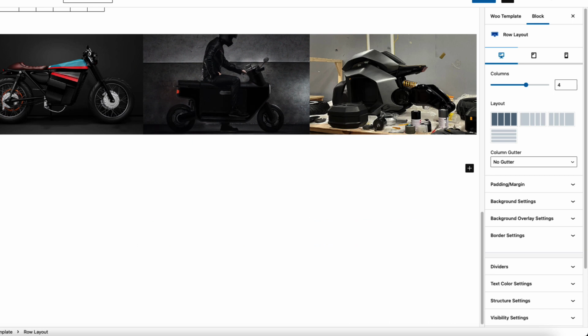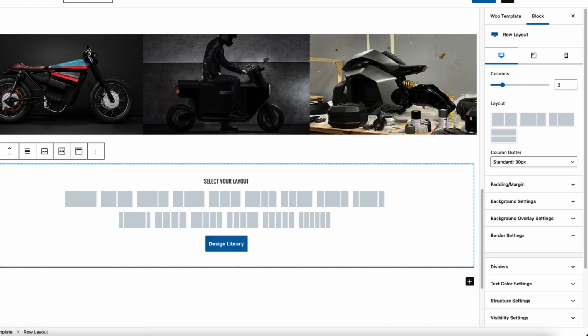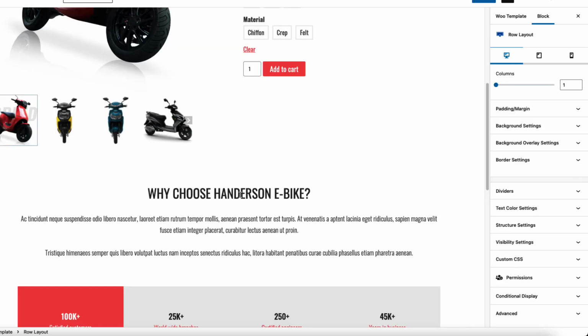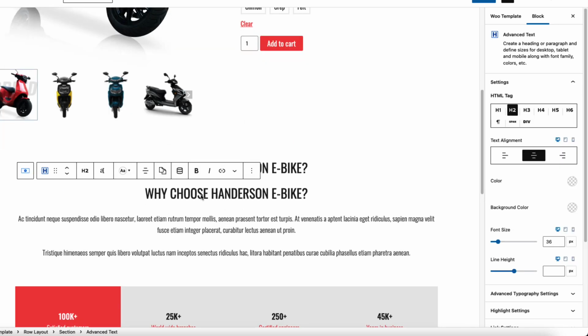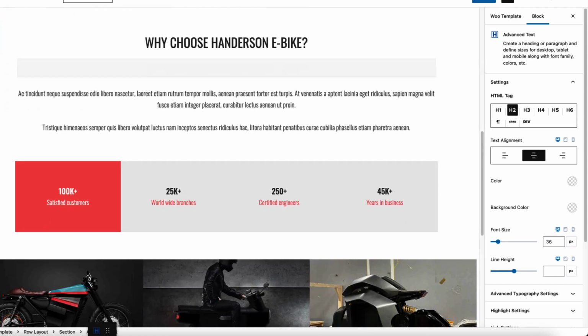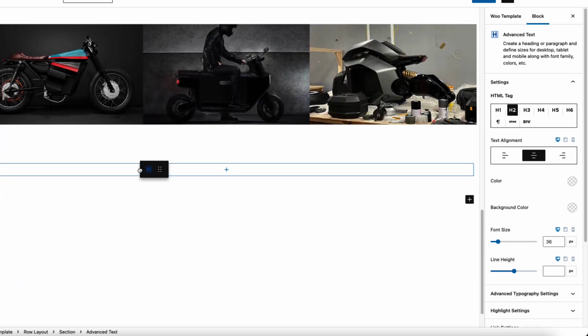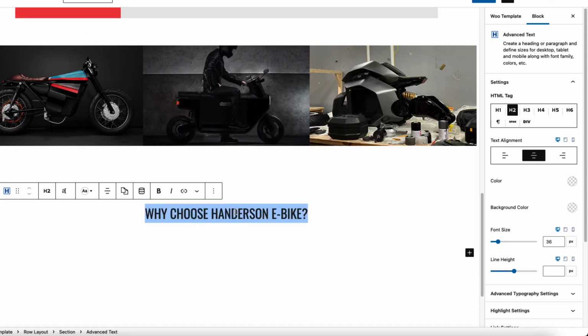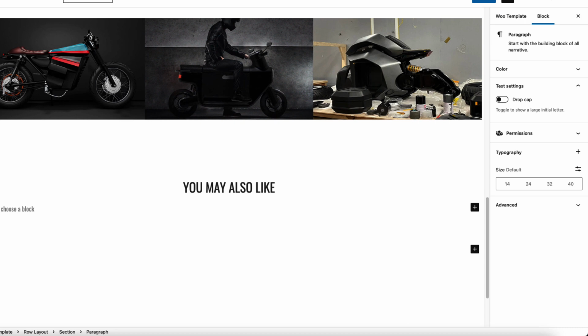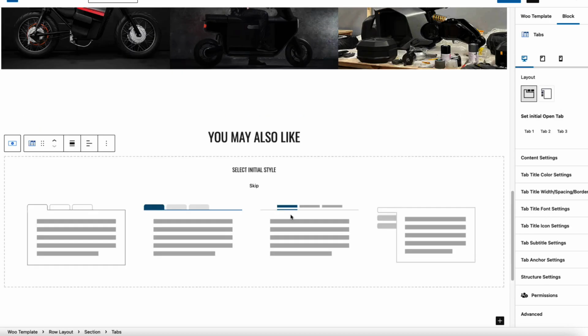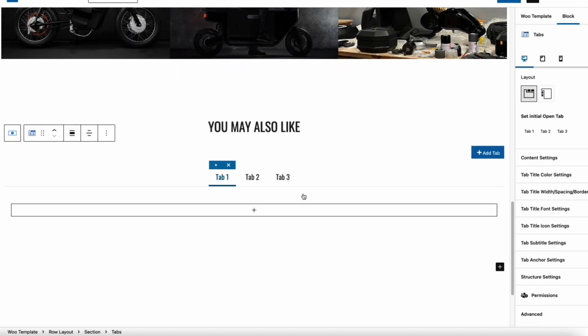Next one, I'm gonna add a row here. I'm gonna duplicate this one, just grab it, and all the stylings will be there. Move it here and give it a title you may also like. Next one, I'm gonna add a tabs block here. I'm gonna choose this one.